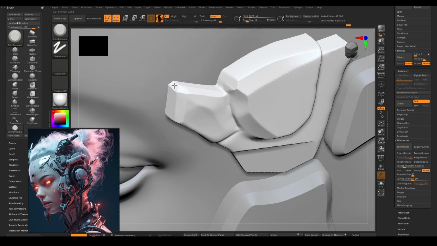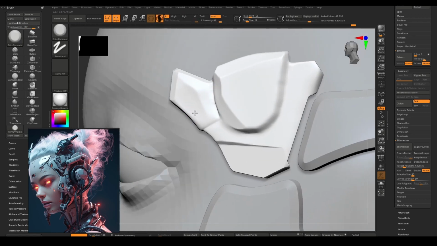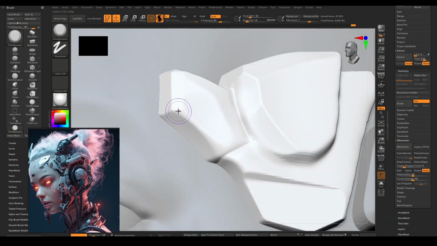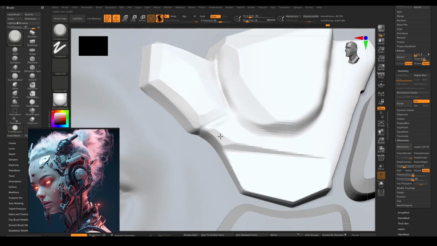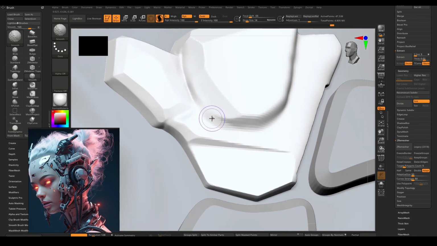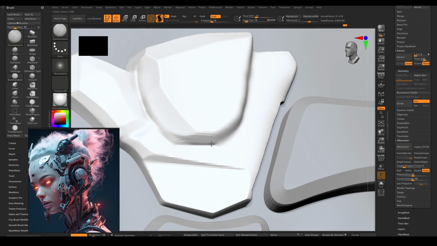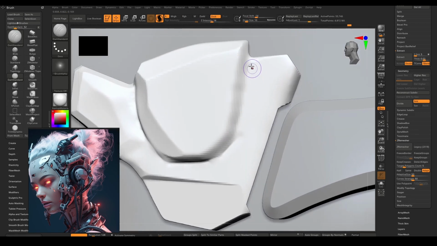Really, I'm not worried about topology right now. I just want to get some shapes formed, and we'll break it off in a bit. Probably won't even do it this session, but we'll break it off and get it in there. You can start to see where it's going. Hold that in. I need my intensity up. Hold that in. Boom.